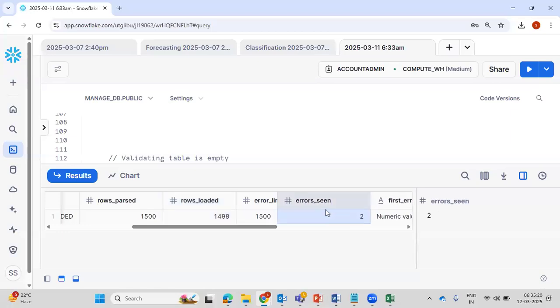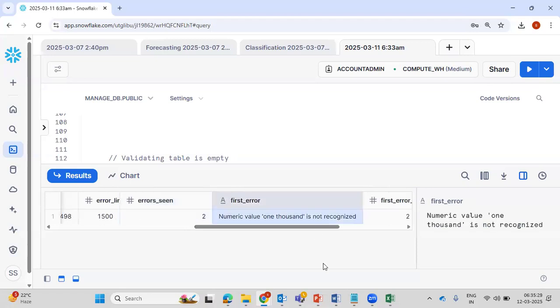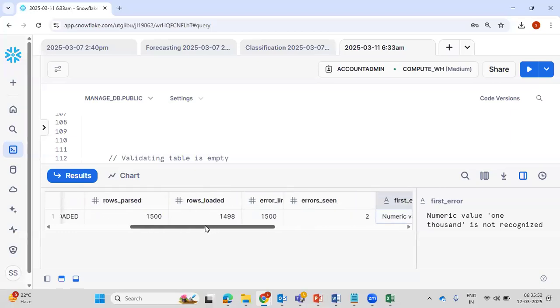Error seen, two errors. So the total number of errors in your source file is 2, but it will give the first error only. What is the first error? Because this is the result of your copy command, but not the error details. So as a result, it has given how many records are there in total and how many error related records are there in the file. That's it. We will see further.